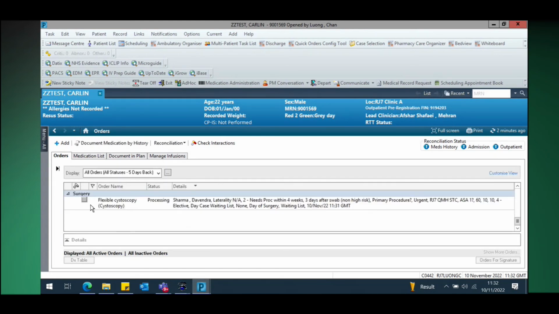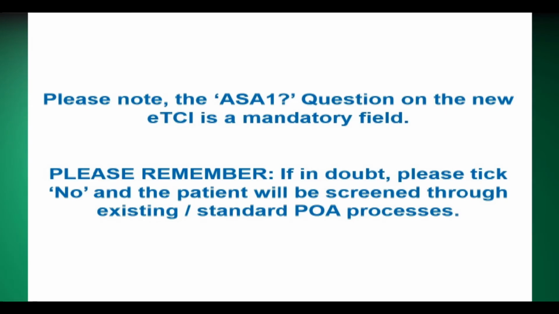Now once I've done that, this is already submitted into the system. Please note the ASA1 question on the new ETCI is a mandatory field. Please remember, if in doubt, tick no and the patient will be screened through the existing or standard POA processes.